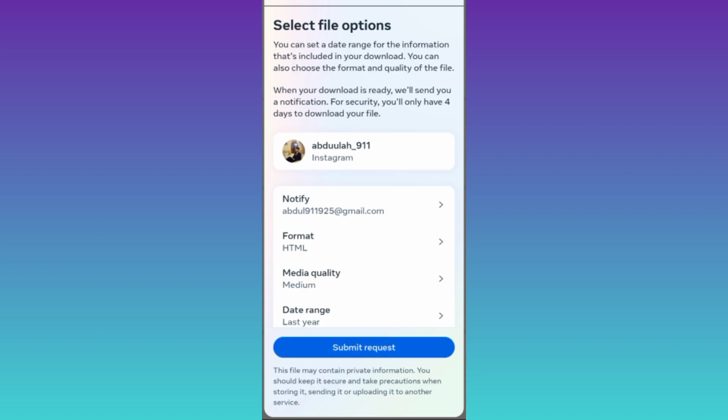After you click on submit request, a file containing your deleted messages on Instagram will be sent to your email address. Once you have received that file, all you have to do is to download it and your deleted chats on Instagram will be recovered.